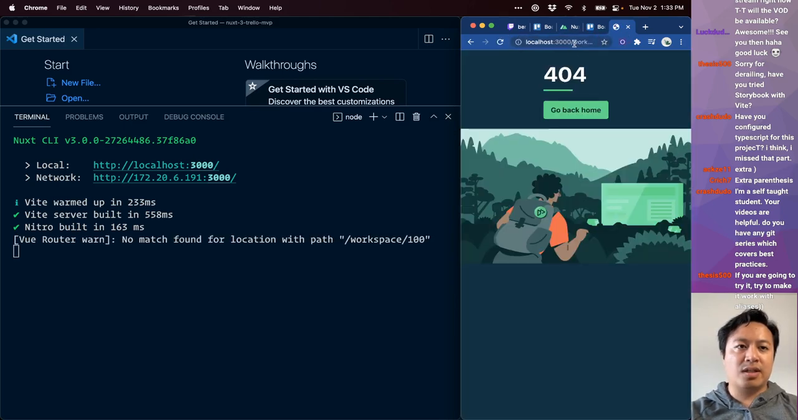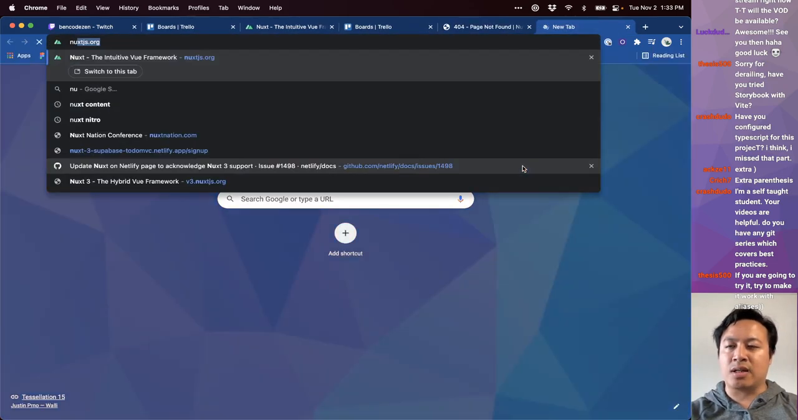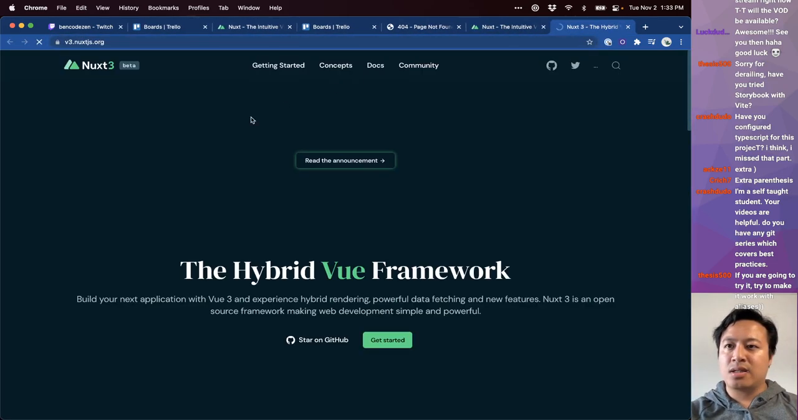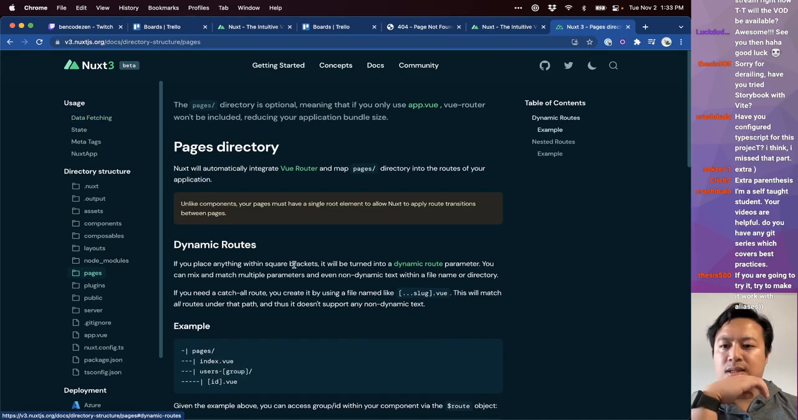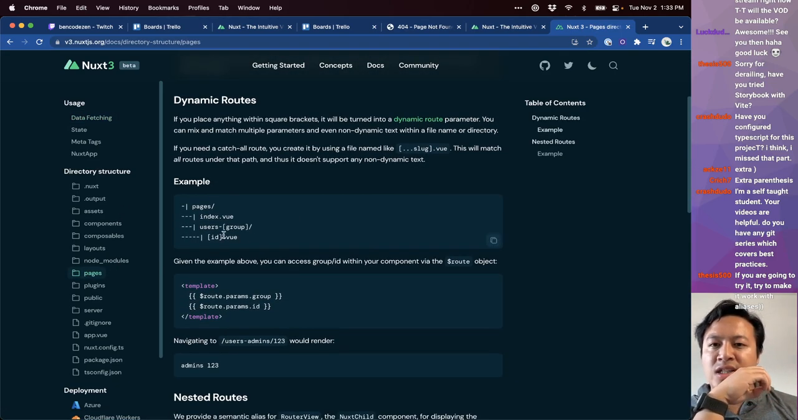And then if I do 100, it does not work. Okay, so this is where we kind of need to go a little bit into the documentation here. So v3 Nuxt, we're going to do docs. We're going to talk about pages. Oh, they changed it.